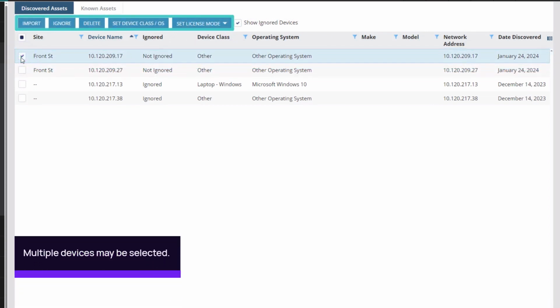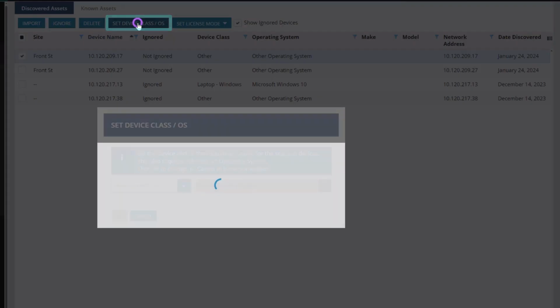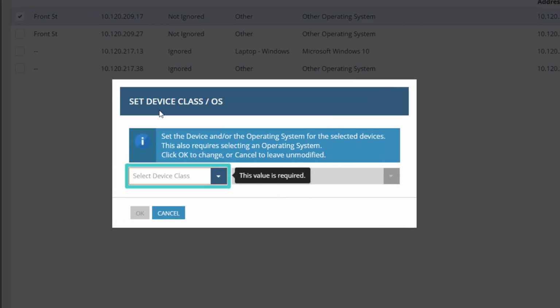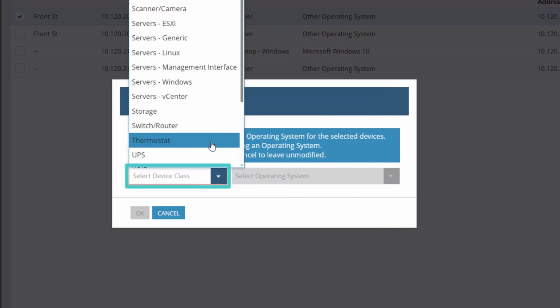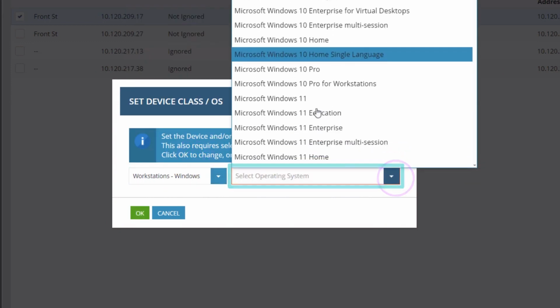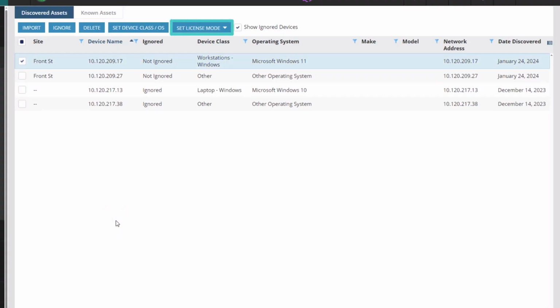The action buttons activate. In this example, we will set the device class and OS for a device labeled Other. Click Select Device Class, OS. Select the device class from the menu and then the OS. Click OK. Click Set License Mode.